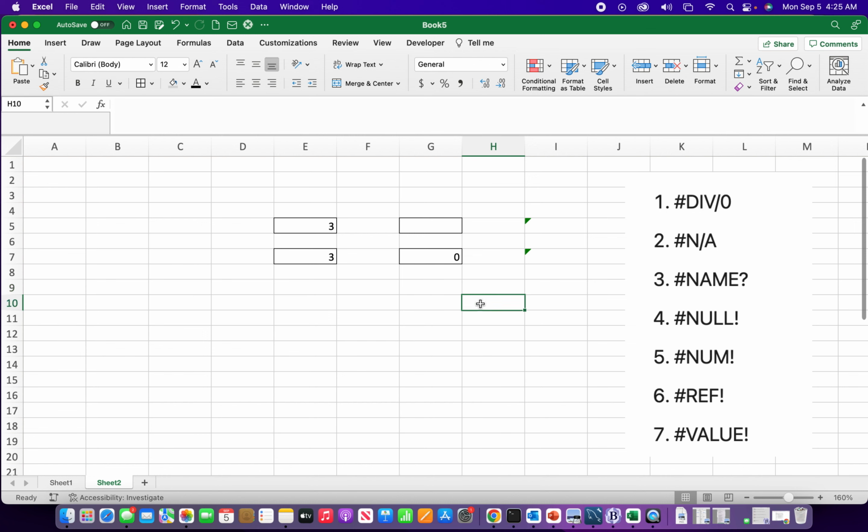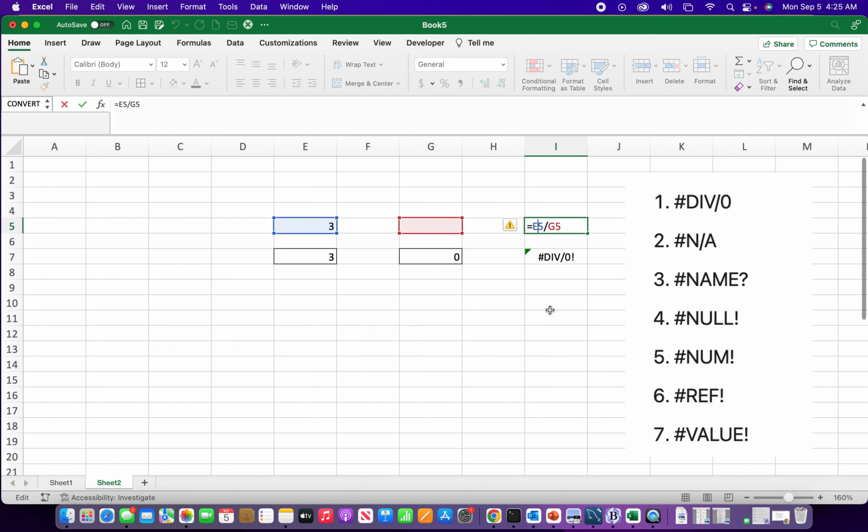Another way to get rid of the errors. Let me see if I can bring this back with some formatting. Okay. So another way is using, okay, so Microsoft programs before 2007 didn't have the IFERROR function. If this is the case for you, you could use the IF function with the ISERROR function.